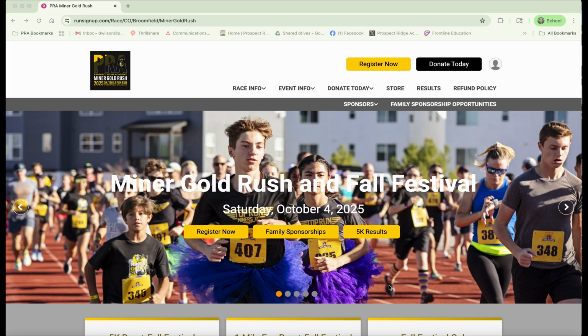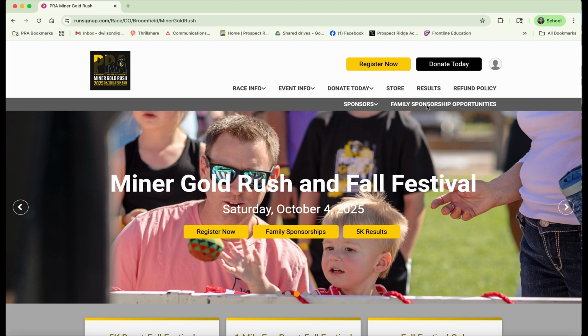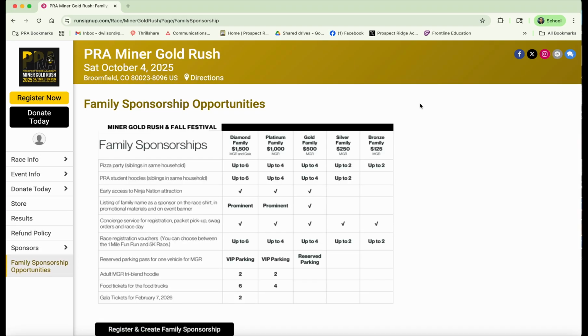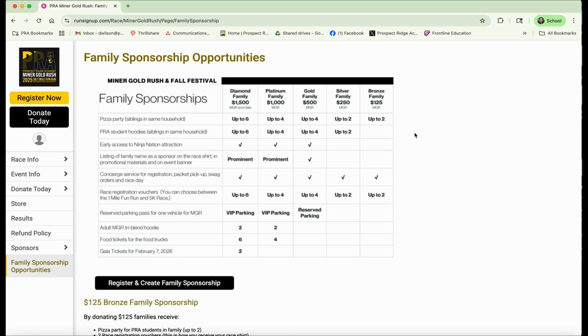Today I will be walking you through a tutorial on the new way to register for a family sponsorship ahead of this year's Miner Gold Rush and Fall Festival. Step 1, you can go straight to register now if you would like, but let's first click on this Family Sponsorship Opportunities button to take a look at the different options we have available. Here we can find the 5 different family sponsorship levels and the perks included with each level.